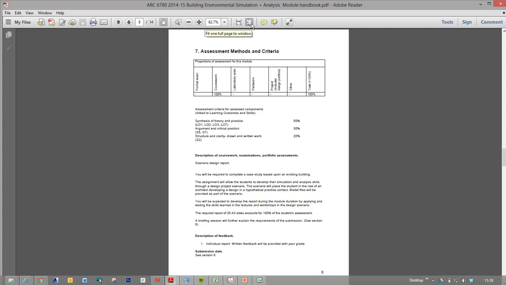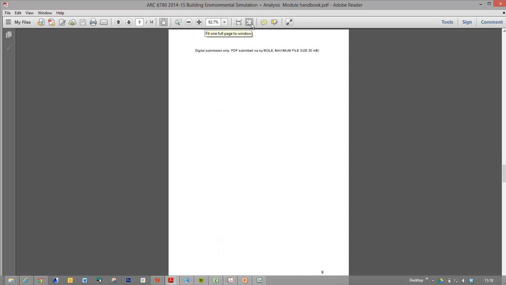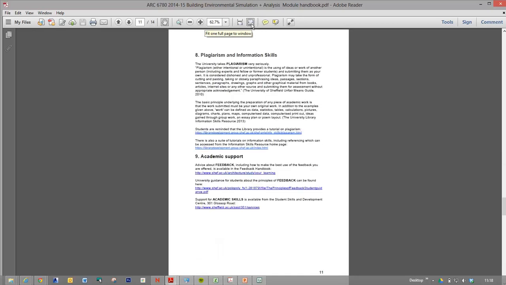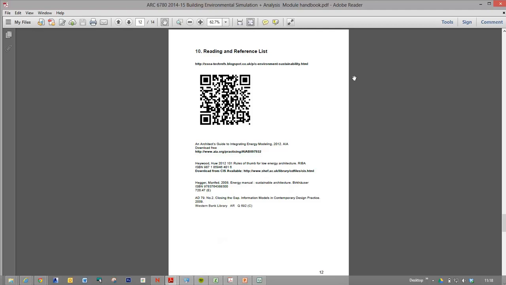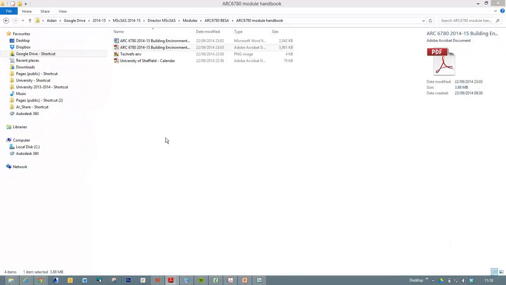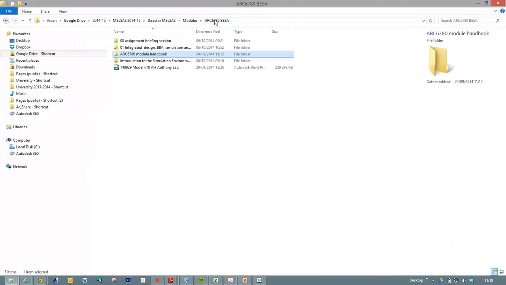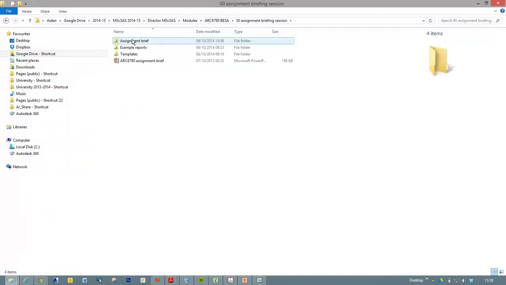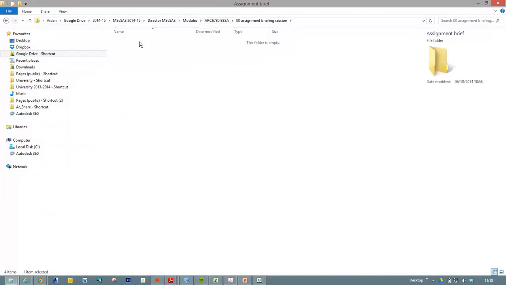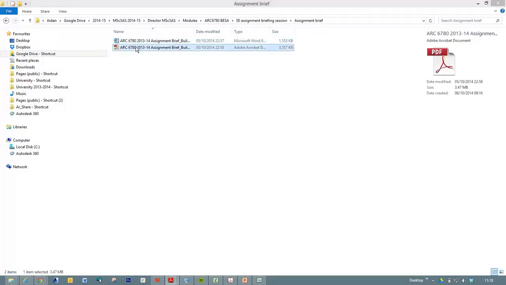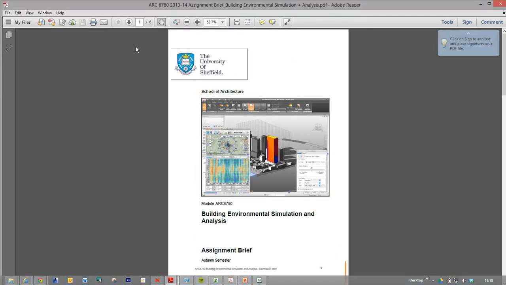It's got information about how we assess your work, and it tells you a little bit about the assignment, but there's more information in the assignment briefing document. So let's have a look at that now. I've not issued this yet, but I'll put it on MOLE later today. This is just a more detailed brief about what the assignment is for this module.